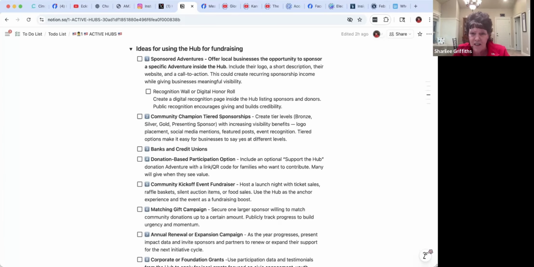Community kickoff event fundraiser. You could host a launch night with ticket sales, drawings, drawing baskets, silent auction items, or food sales. Here in Utah, never, ever, ever call it a raffle, people. They are drawings. Use the hub as the anchor experience and the event as a fundraising boost.